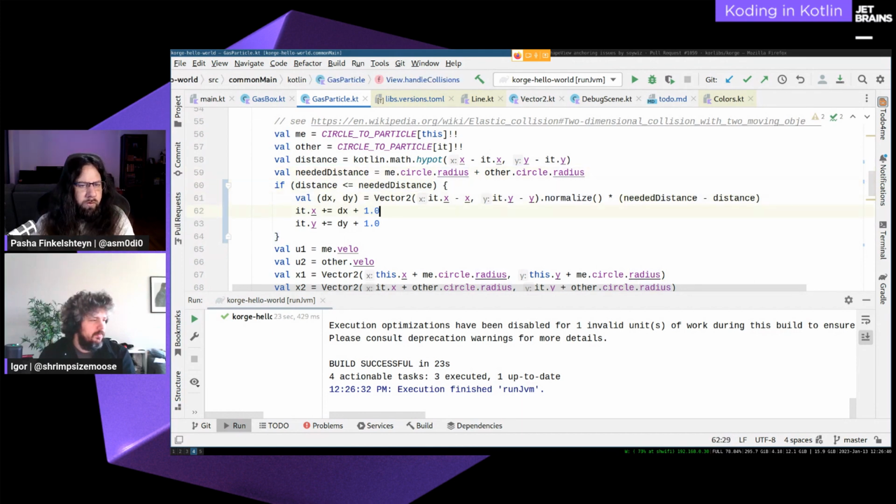By the way, do you know that you don't have ligatures enabled? Are you fine with it? Yeah. Okay.